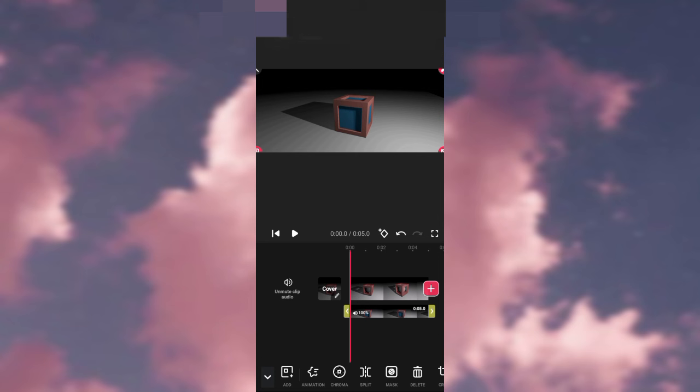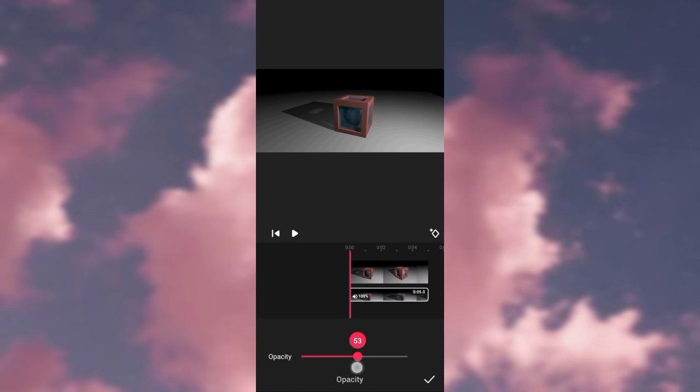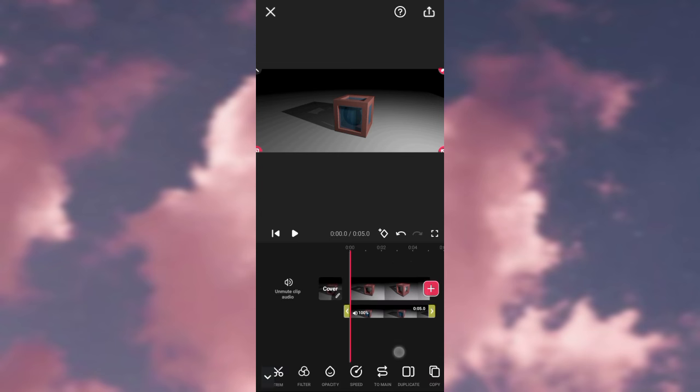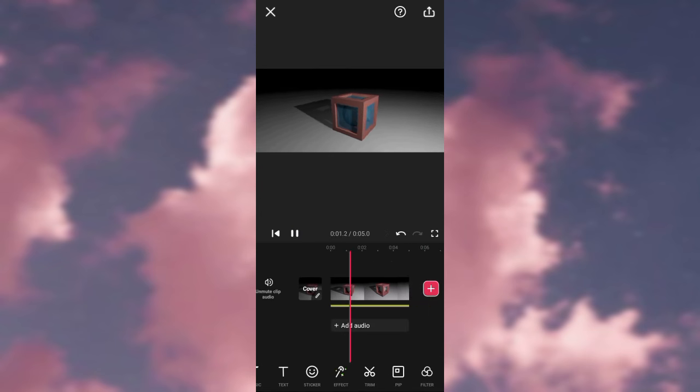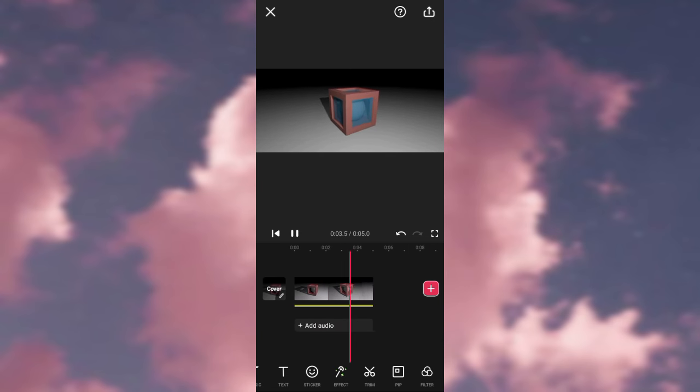Okay, so now if I go to opacity and decrease the opacity, then you can see this is the glass effect or transparency. You can adjust the transparency like this. So let's keep it at 70%. And now if I play the animation, you can see this object is now transparent.